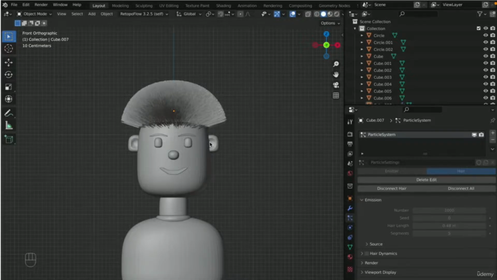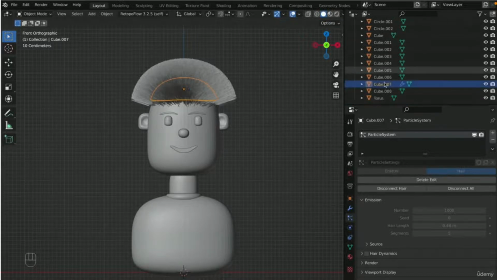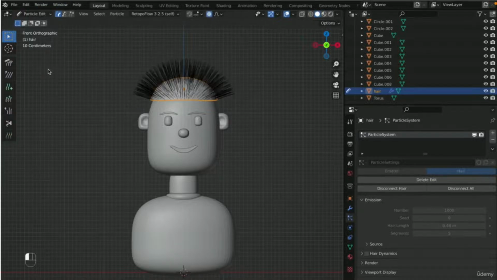New lesson. In this lesson, we will edit and design our character hairs. For this, firstly, we must select our hair, and if you want, you can give a name. Yep. And I select my hair and I go back to particle edit mode.